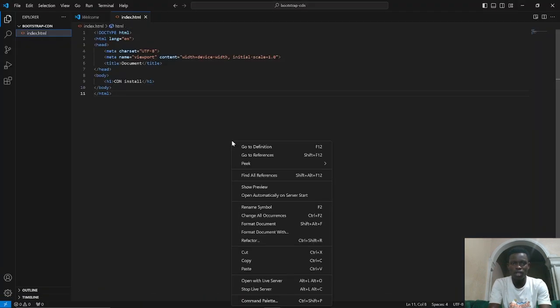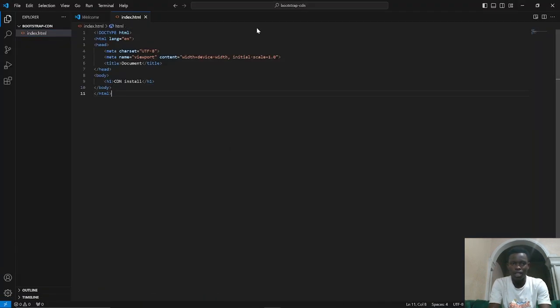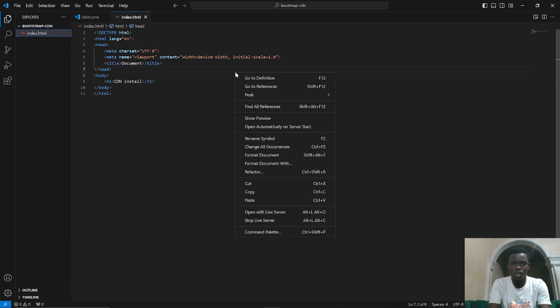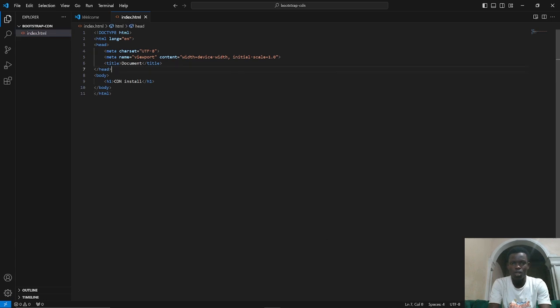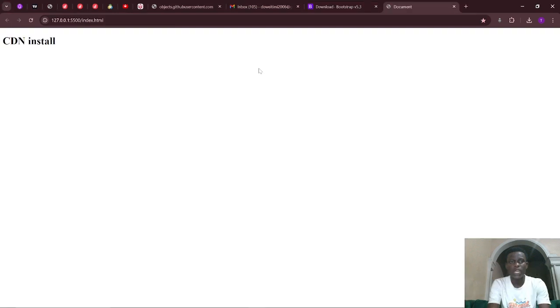First things first, I want to stop the live server in case it's still running in the background. You want to do that in case your live server is not open. I'm going to open the live server. Now, when I open this, you can see it says CDN install. You can see that space.